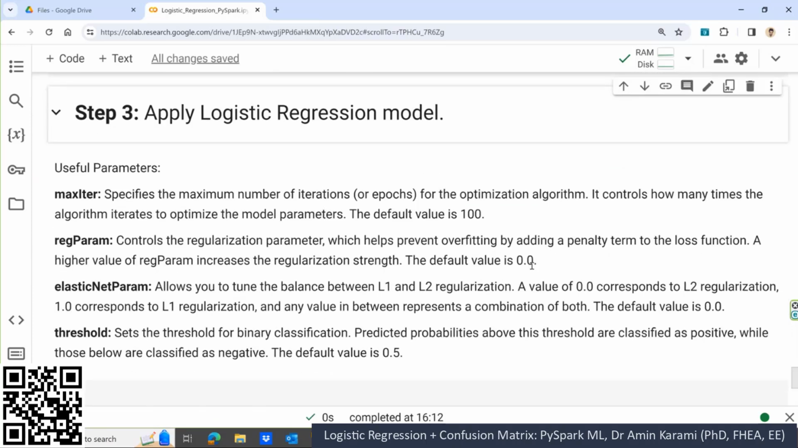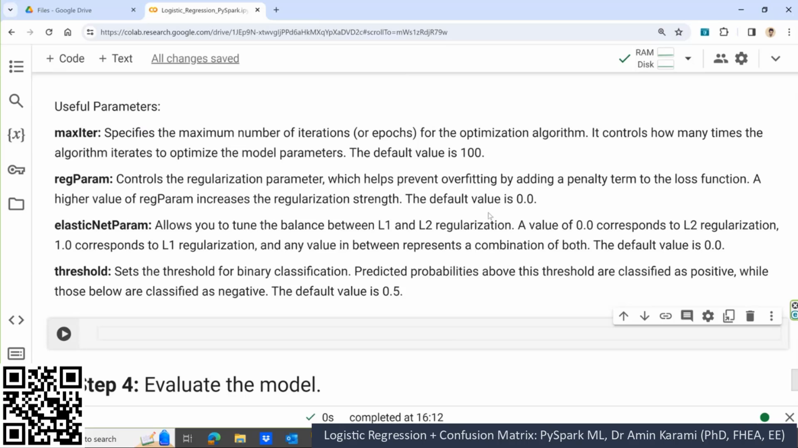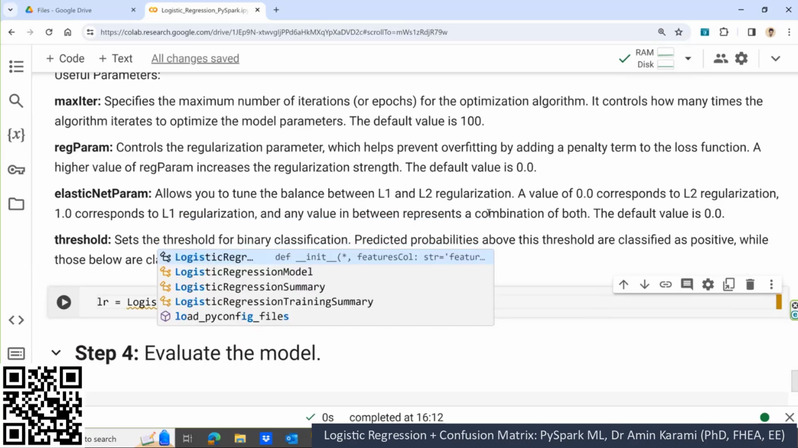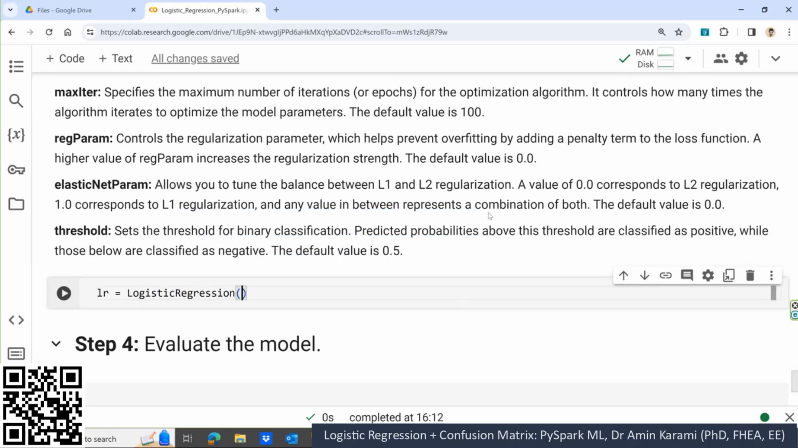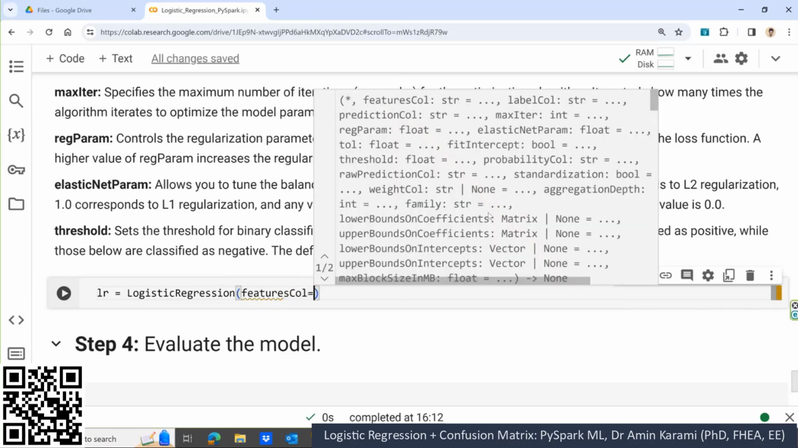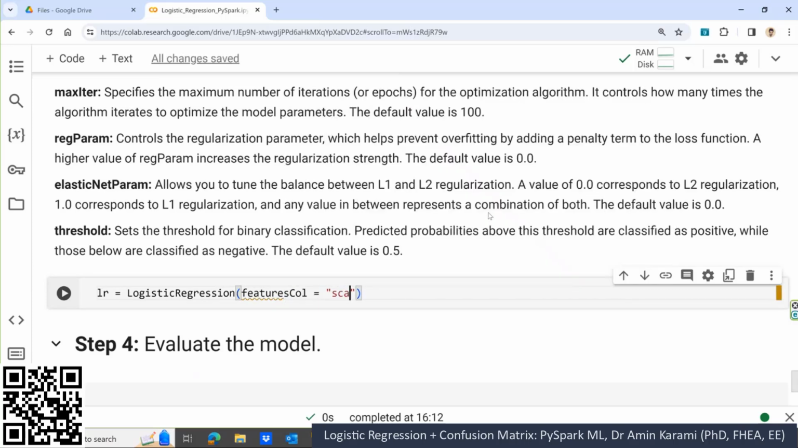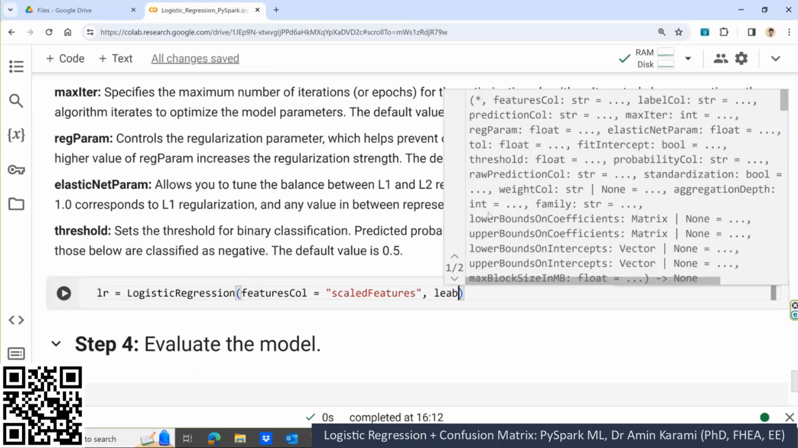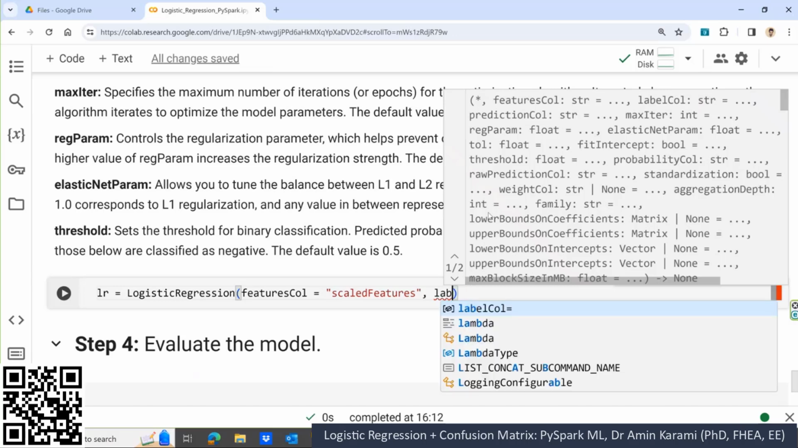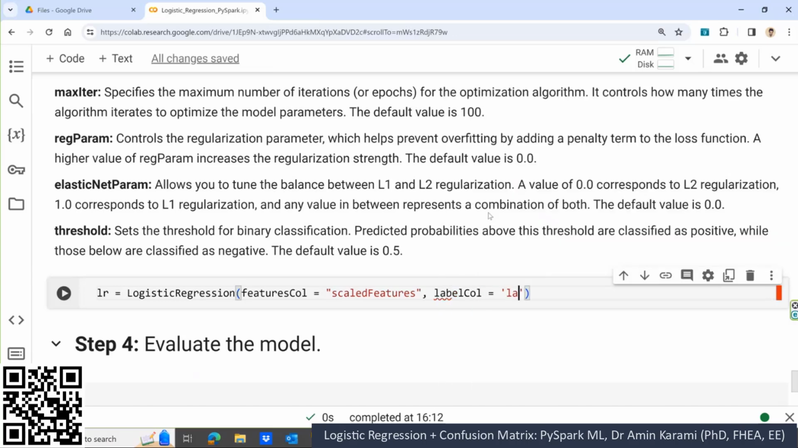Data is ready now. Okay, data is ready. We need to start working with LR, logistic regression. All right, I need you to take the feature column. Which column? Scaled features, please. And what about the label column? Label column, please. E label.